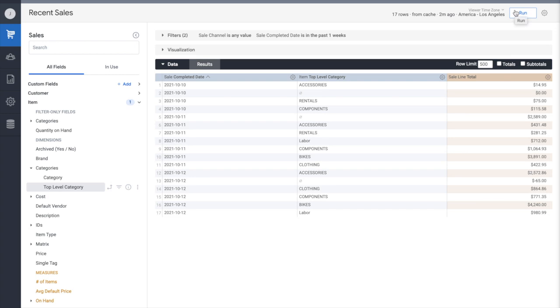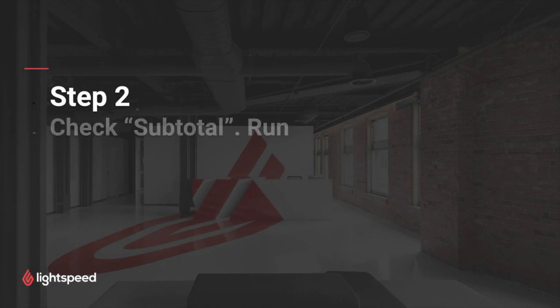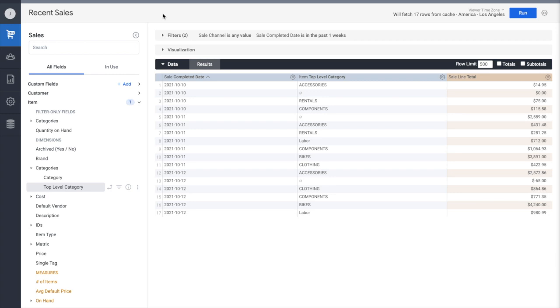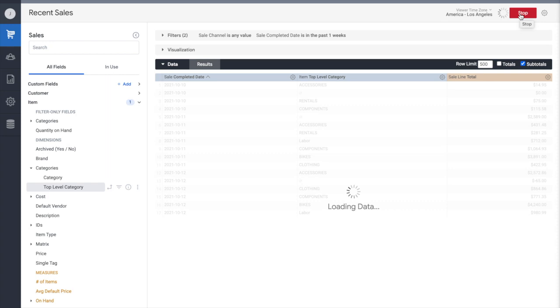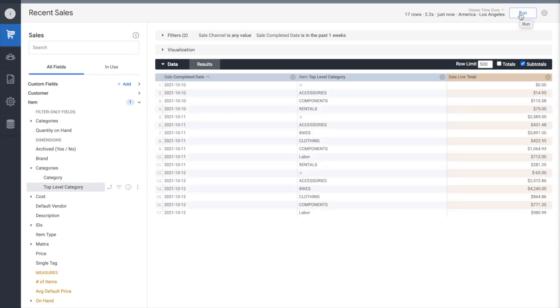So far, so good. Our second step will be checking the subtotal checkbox and running. We'll see the subtotals checkbox over here on the right-hand side of the report next to totals. We'll check it and we'll run. So far, so good.